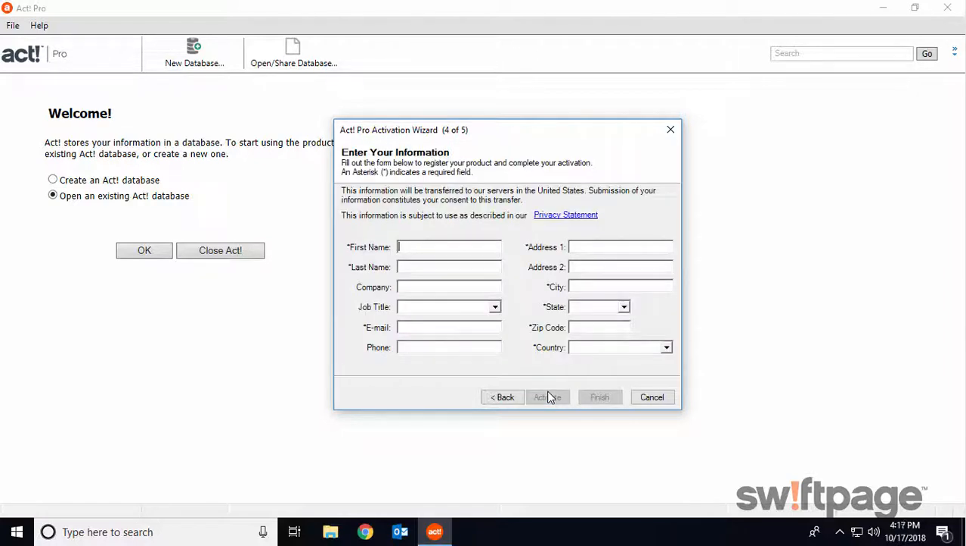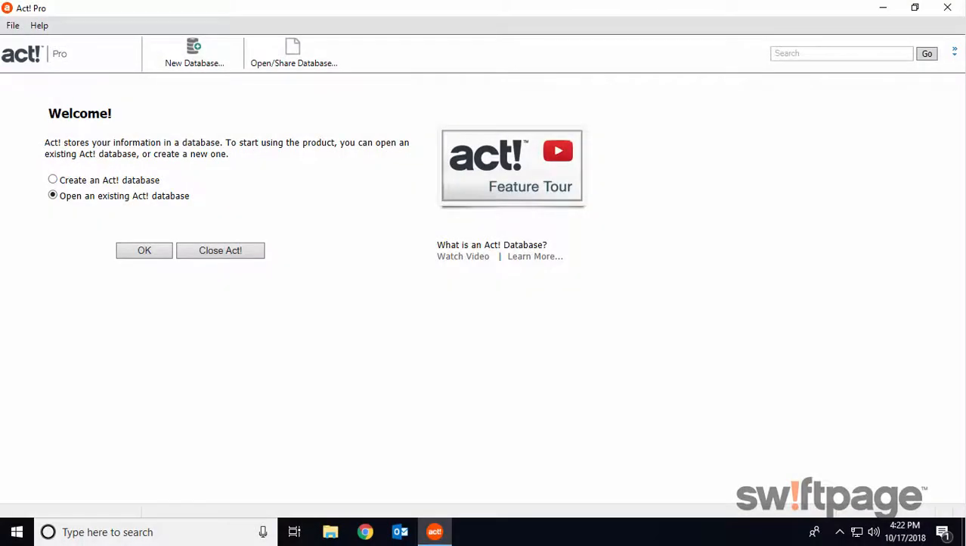So click Next. Next, enter your information to register your product and then complete your activation. Once you've entered all your details in those fields, click the Activate button. Once activation is complete, you are now ready to start using Act Pro.